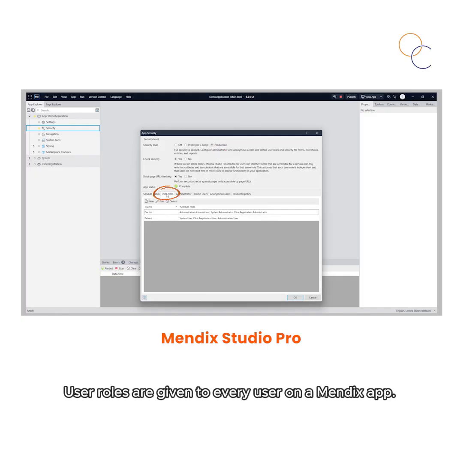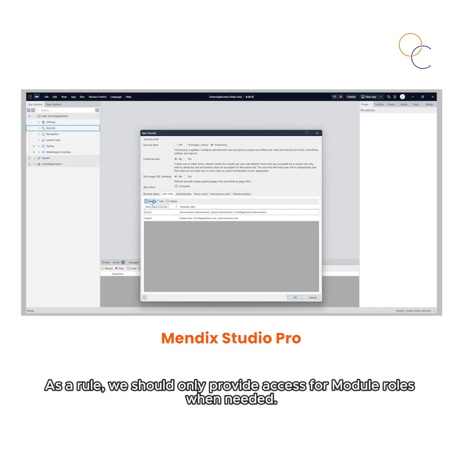User roles are given to every user on the Mendix app. Each user role is granted module roles based on what the user role needs. For example, for the doctor user role, the admin module role has been granted to it. As for the patient user role, it has been given the user module role. As a rule, we should only provide access for modules when needed.